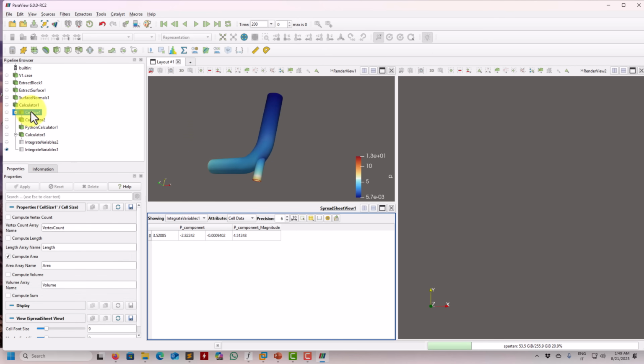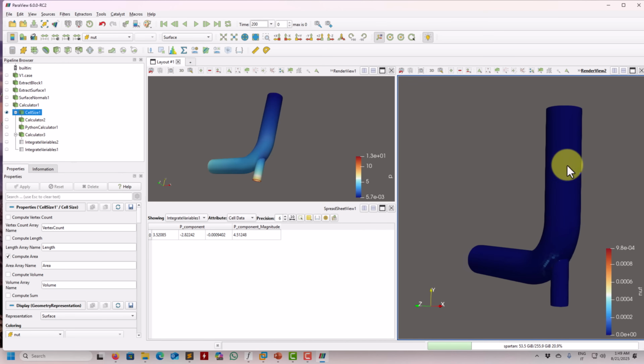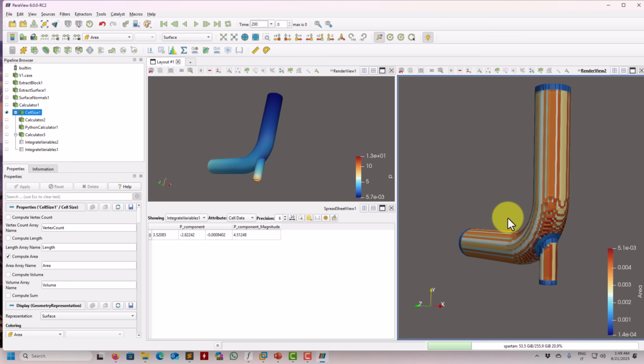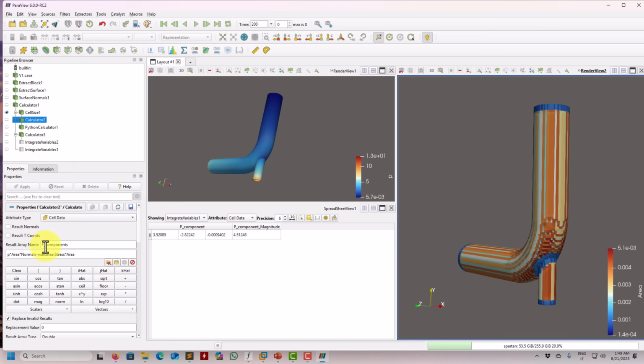So now here we move to cell size, because I want to compute the cell size of the area on the surface. I think I showed you already the Python, and the problem with the Python filter, Python calculator, and there are some issues there. And we use this one, calculator 2. So look at that, F component is equal to pressure times area times normals, okay?